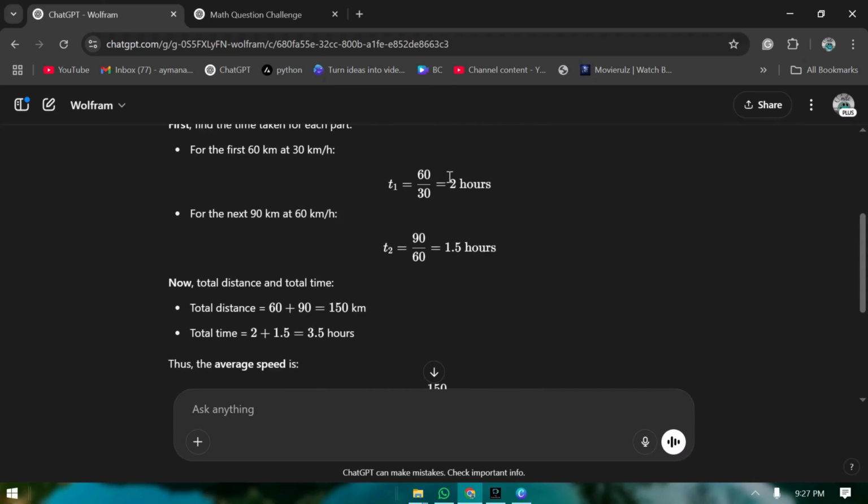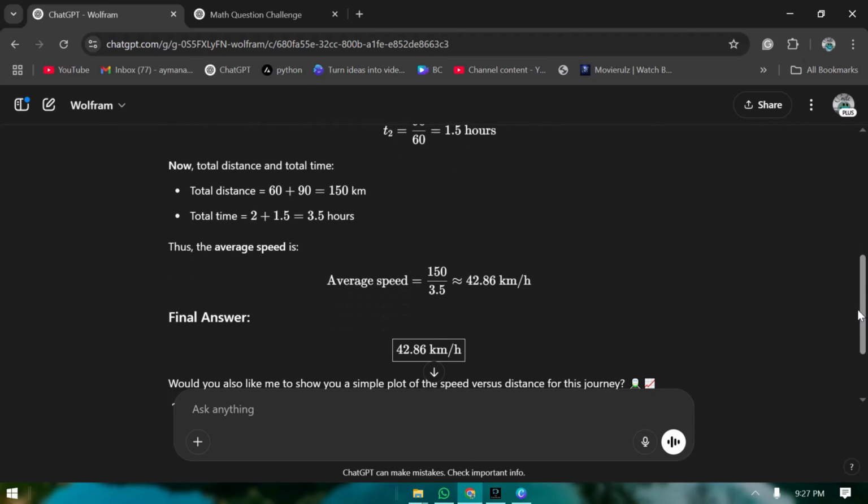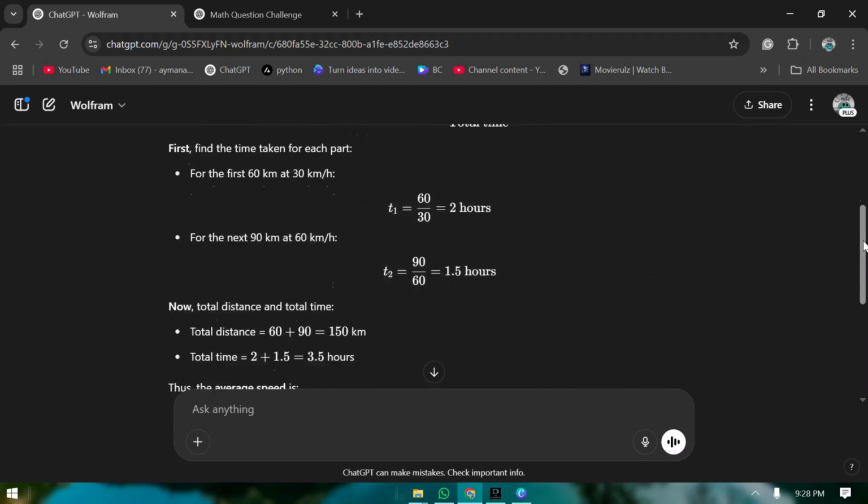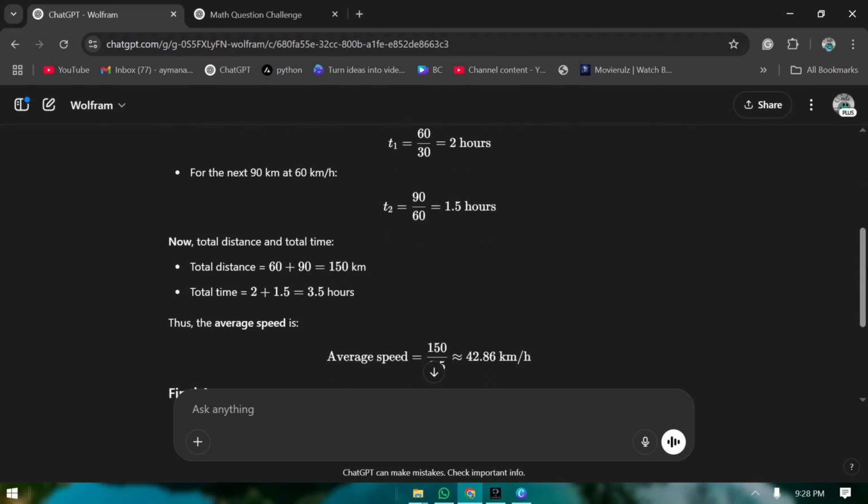Total distance is 60 plus 90. Total time is 2 plus 1.5. So the average speed is 150 by 3.5, which is 42.86 kilometers per hour. So this is how it explained all the steps in detail, and you can give any problem.